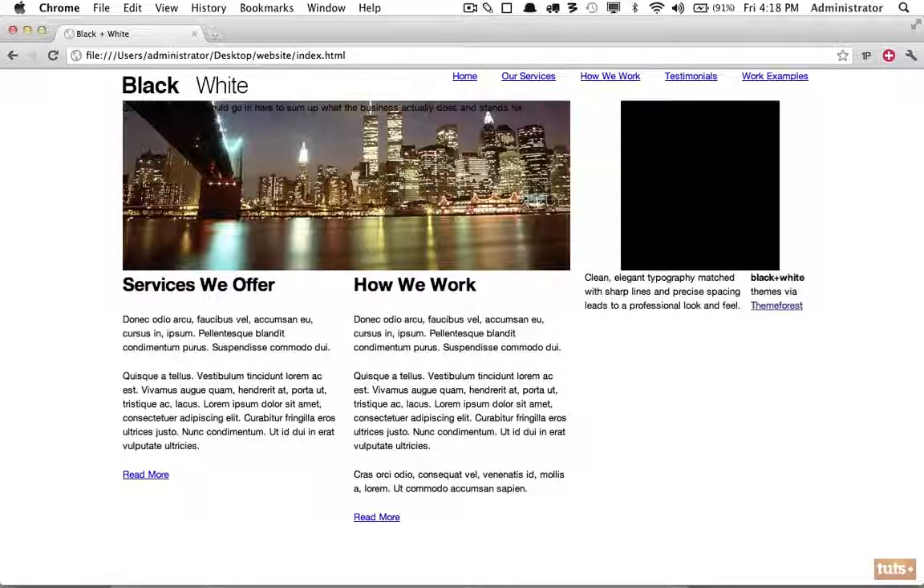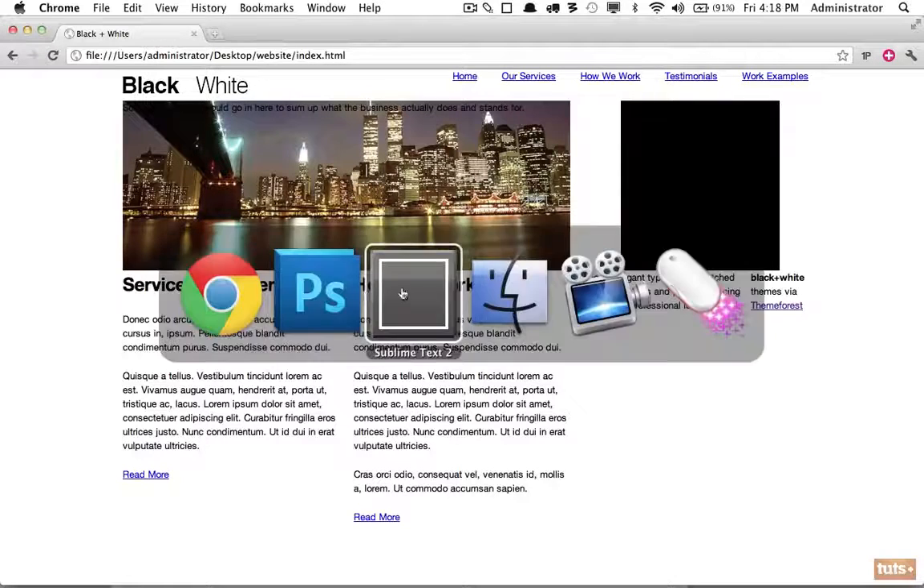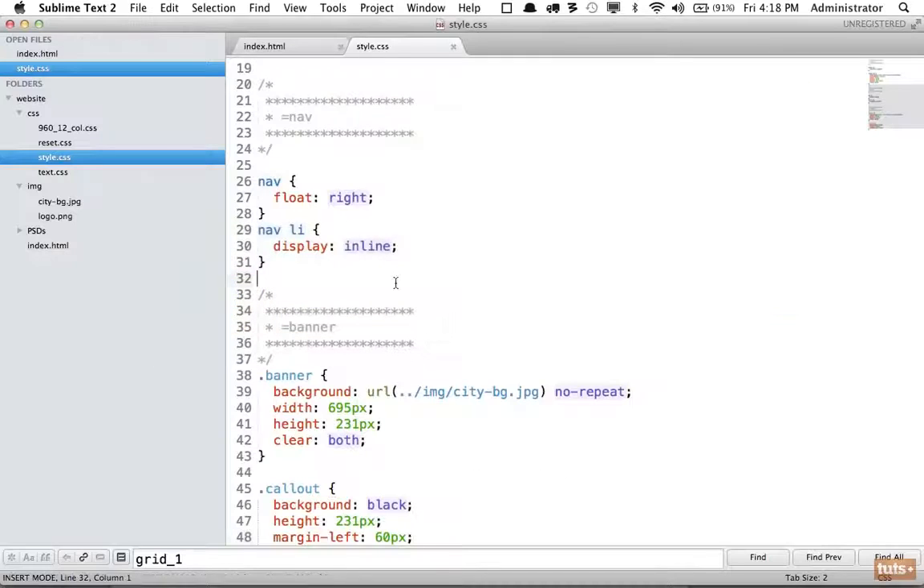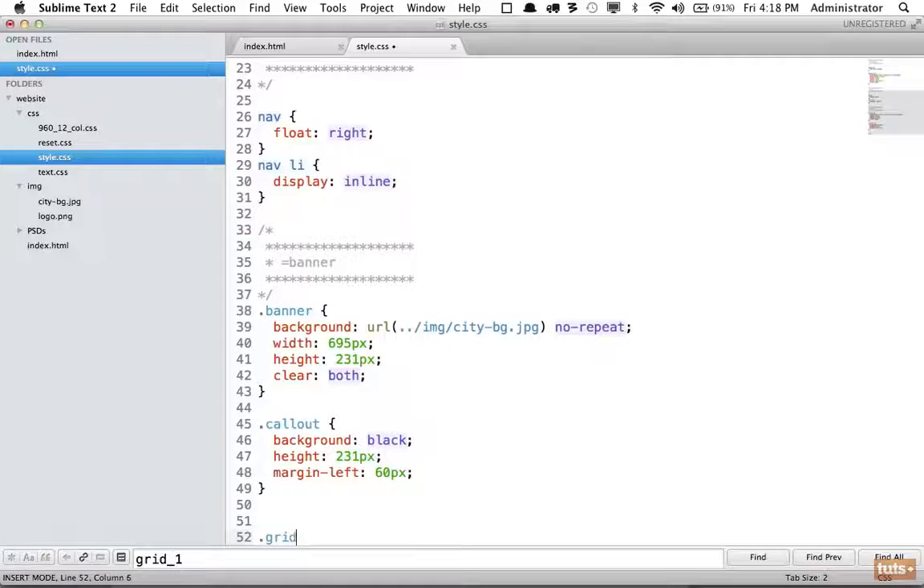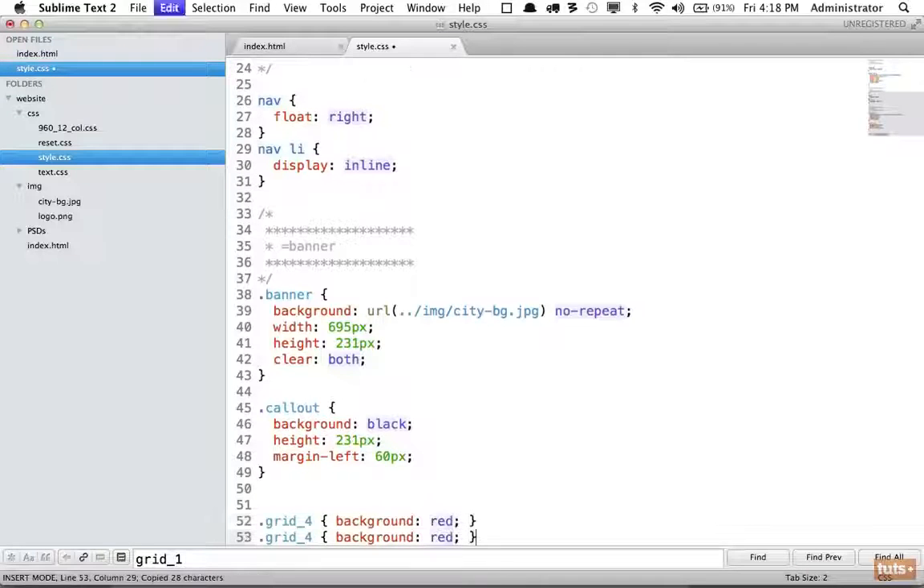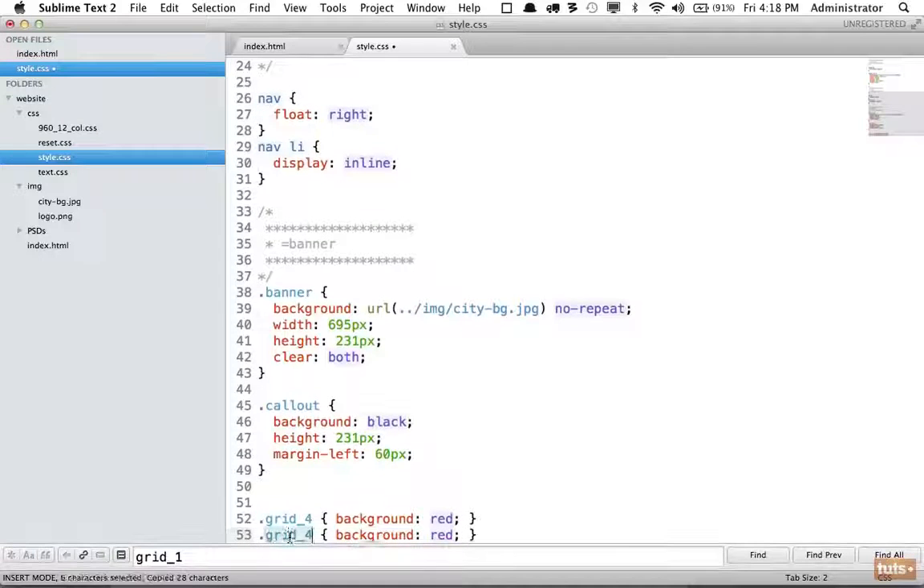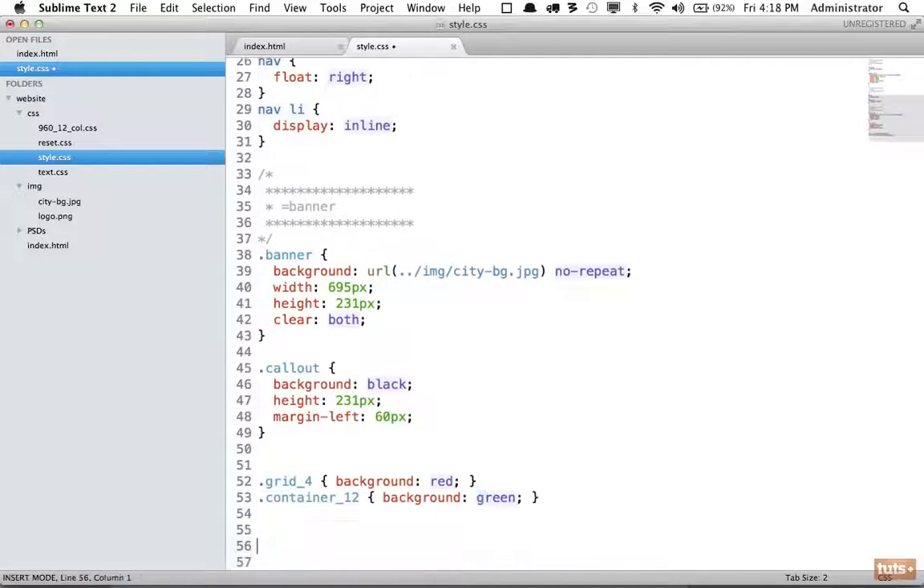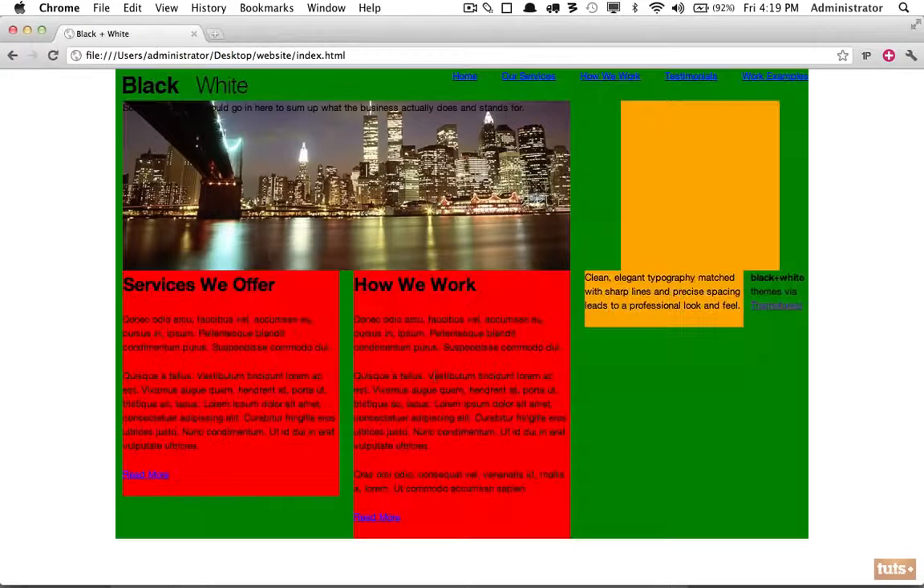but then this is taking up more space. Next, I find it's easier for me if I use background colors so I can really easily see the dividers in my boxes. So we'll do that right now, temporarily, at the very bottom, and we're going to say get the grid 4s, and those will have a background of red, and we're going to get our container, so that's container 12 will be green, and then finally grid 3 will be a background of orange. Now let's see, and if we reload, we can kind of easily see exactly what we're working with.